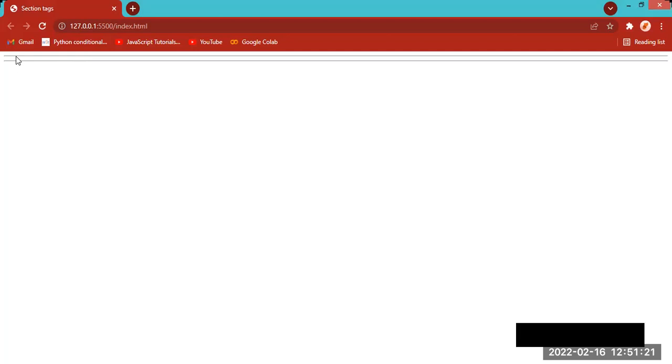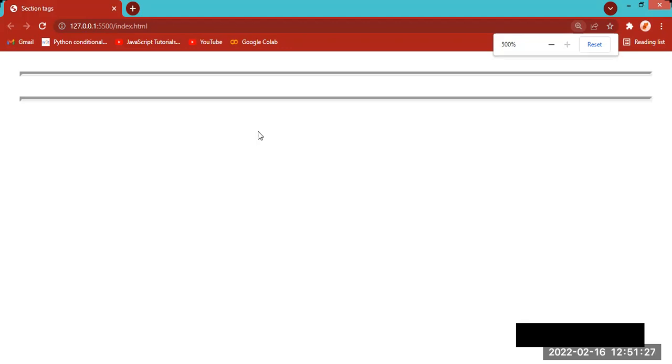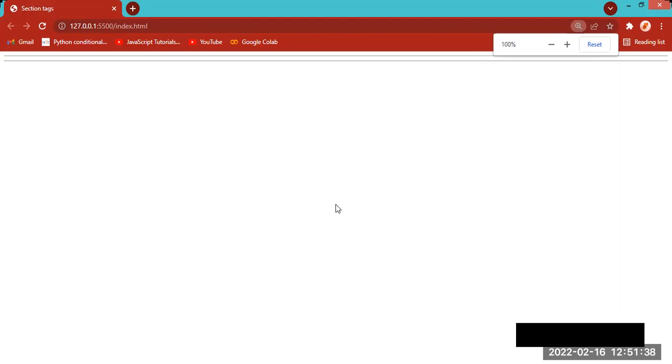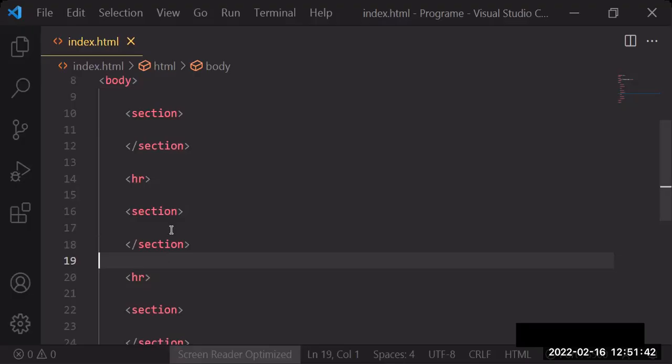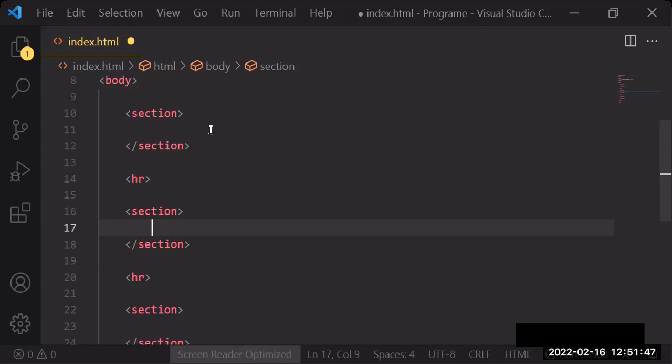As you can see, there are two HR tags, and if I zoom in, this is the line of the HR tag, and this is section 1, section 2, and section 3. These are very small because we haven't put the space which is required for it. No problem, we will do that also. First of all, let's see what a section tag is.